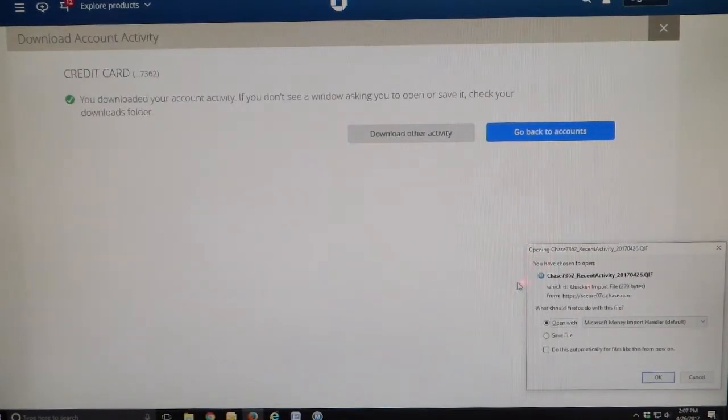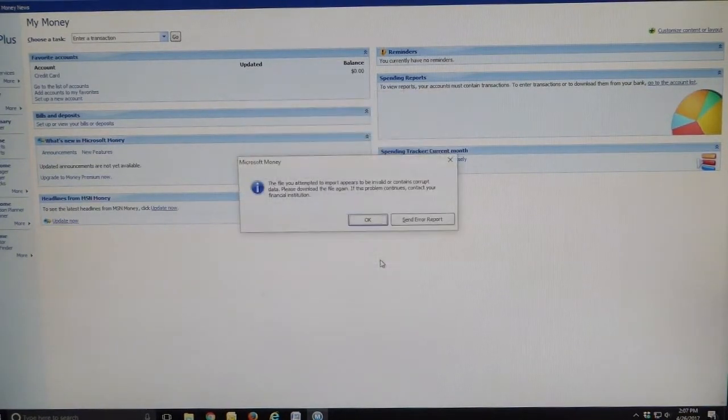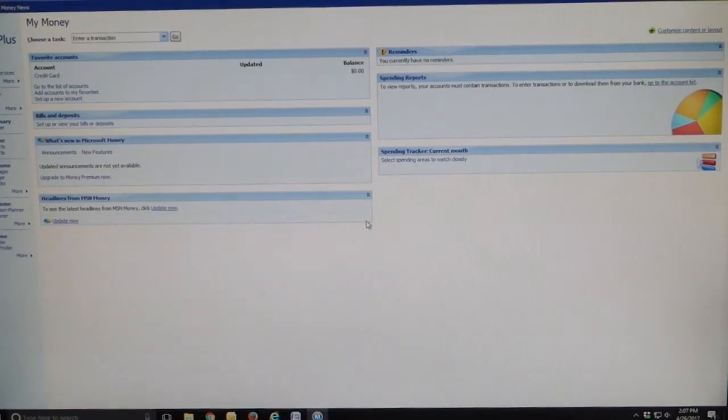Then Windows brings up this box and says, what do you want to do with this? Well, let's open it with Microsoft Money. Now it goes back to Microsoft Money. It asks me what account to put it in, the credit card. Hit next. And you get this error, which I'm sure you've seen. File you attempted to import appears to be invalid or contains corrupt data. Please download the file again. If this problem continues, contact your financial institution. Well, I've done that to no avail. So, how are we going to fix this?